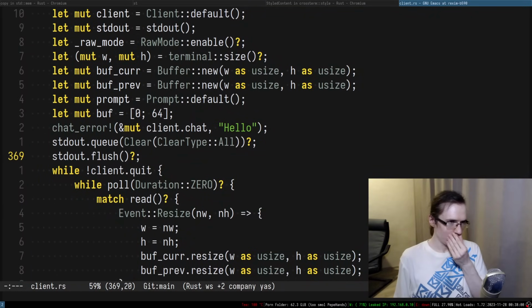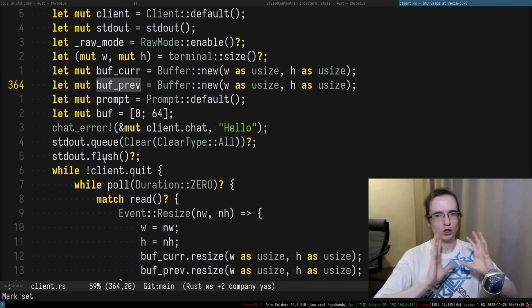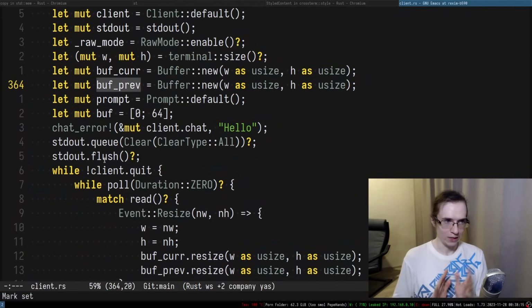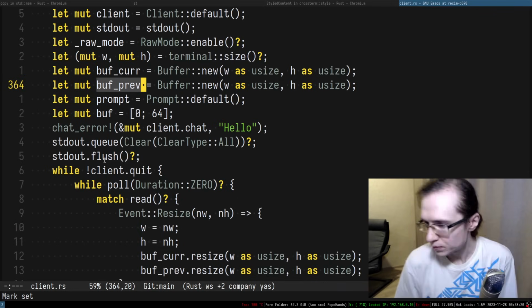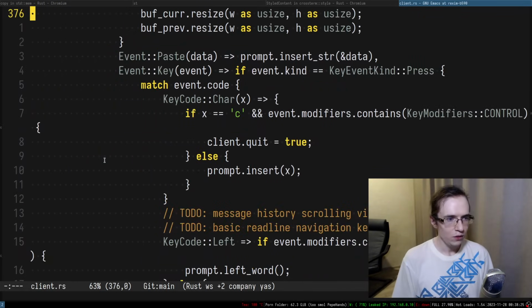So that way the previous buffer is synchronized with what is actually on the screen, right? It is synchronized with what is actually on the screen. So that's pretty cool. That is very, very cool.